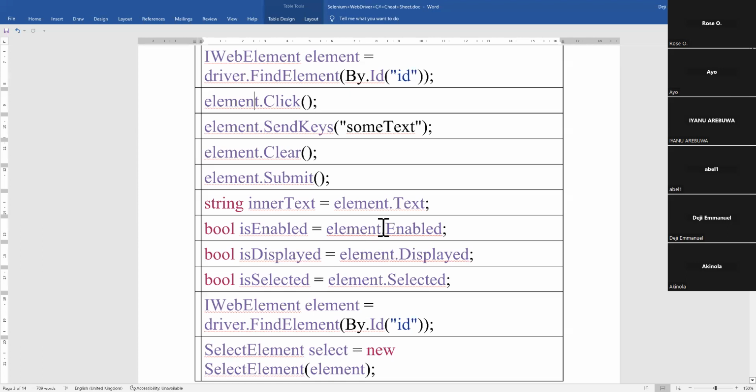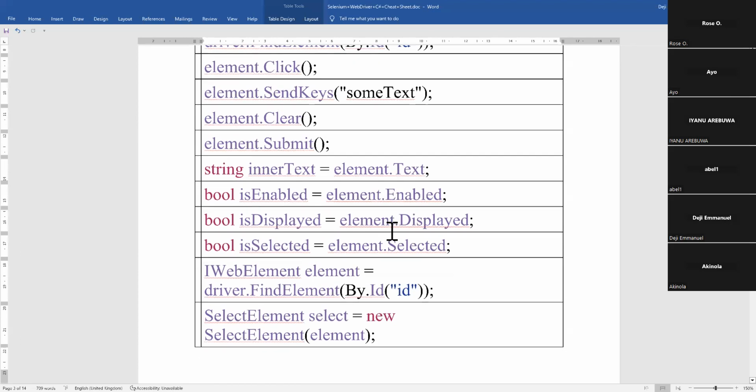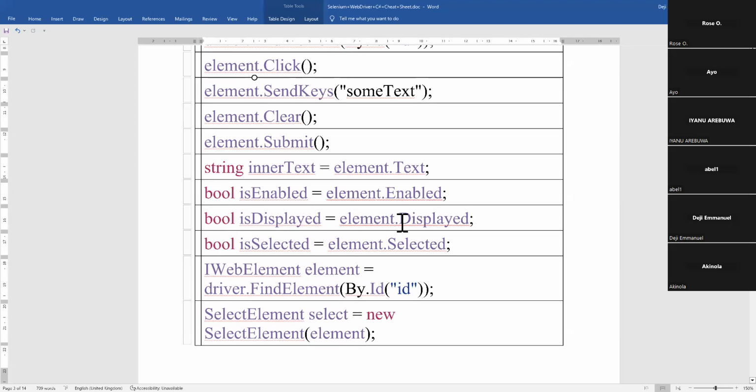It will return false if that element is disabled. Now, if you want to check whether the element is displayed, you will use element dot displayed. If that element is displayed, it will return true, and you can store it in a Boolean. And if the element is not displayed, it would return false.